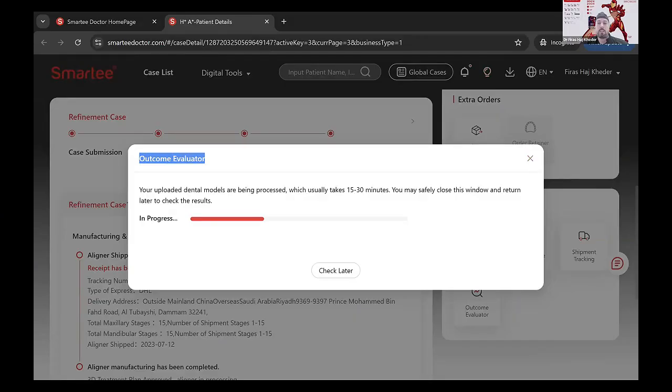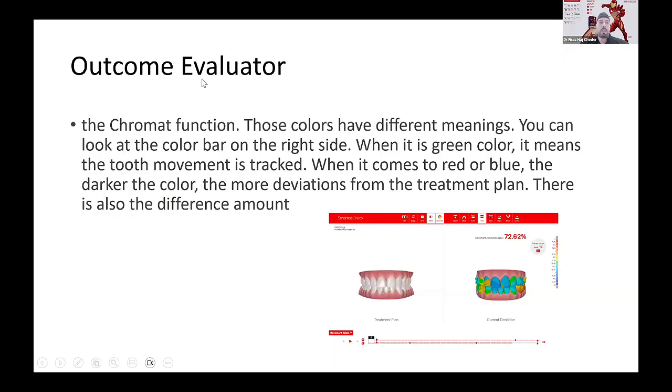So the next tool we're gonna talk about, or sorry, the outcome evaluator. This is what we talked about, the colors. You can see those colors have different meanings. You can look at the color bar on the right side. When it's green color, it means the tooth movement is tracked. When it comes to red or blue, the darker the color, the more deviations from the treatment plan. They're also the different amounts. You can see the amount and the color shows on the animation itself.